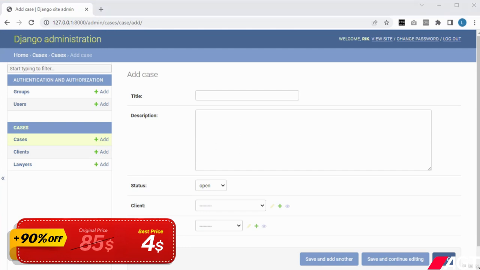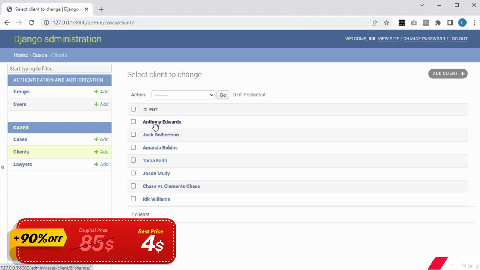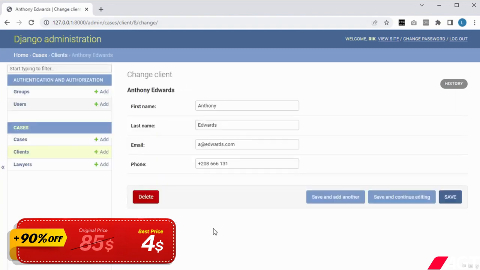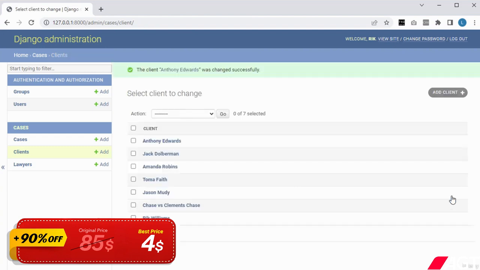You also have the option to modify or delete information from the Django admin site. So for example, if I click on my clients list and if I wanted to make a change to a client, let's say this one called Anthony Edwards, I can click on it and it gives me the form where I can make changes. So I can either delete this information and I can also edit the information. Let's say the phone number was wrong. I can just change it. So if I want to change the last digit from 1 to 2, I can do that and just click on save and it will save that information.